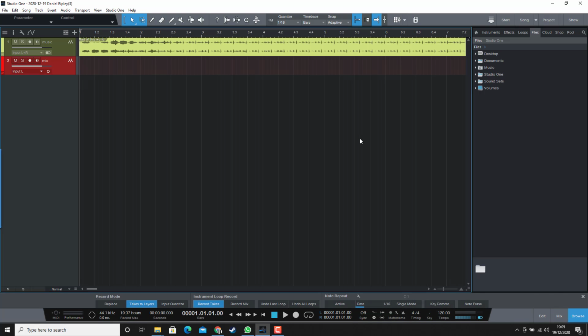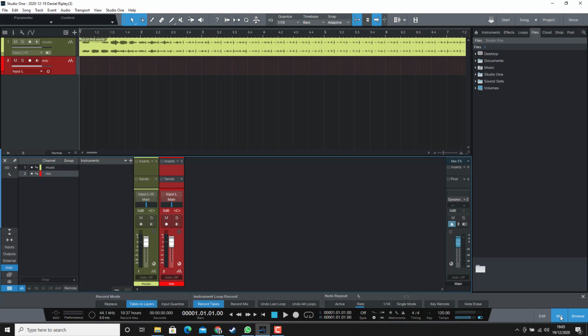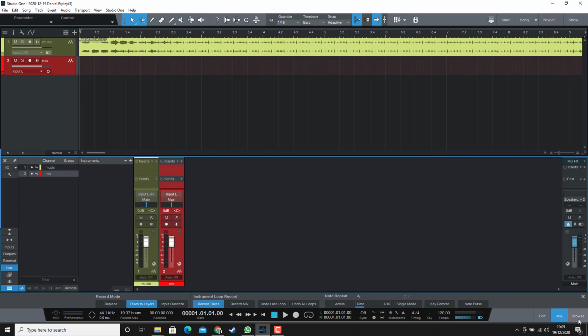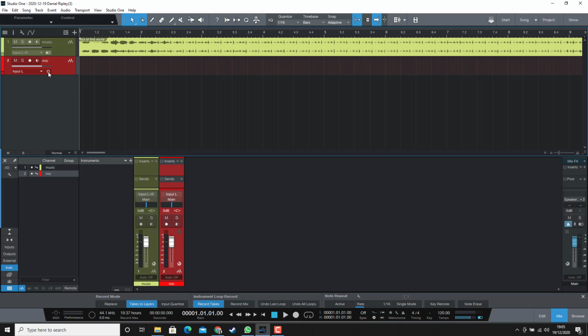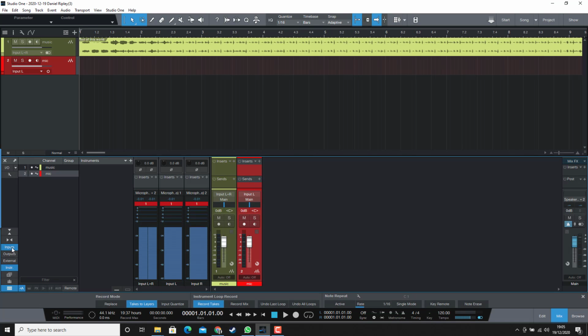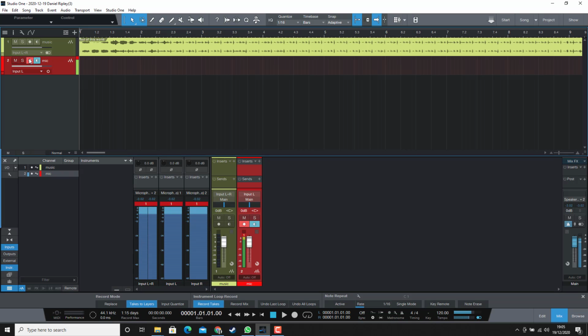So the next thing is the mixer. So I clicked on the mix. I don't need the browser for the moment. Normally I'd see the input showing there. I'm not seeing it at the moment. It's for a mono. If I go to my inputs over the left here, you can see that they're showing up. I'll assume I have to arm it and take this off.